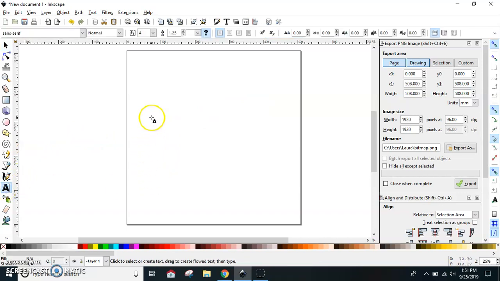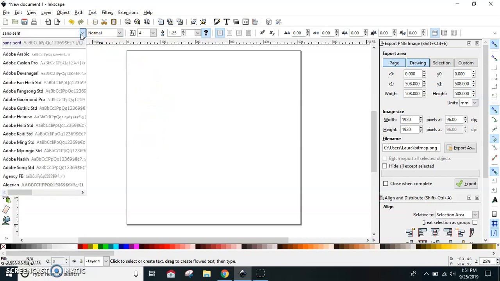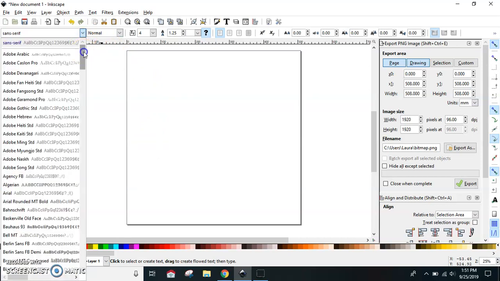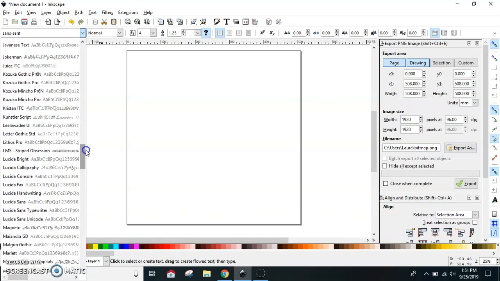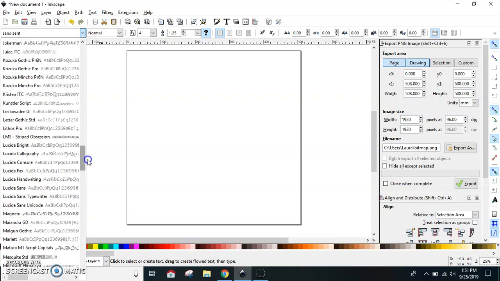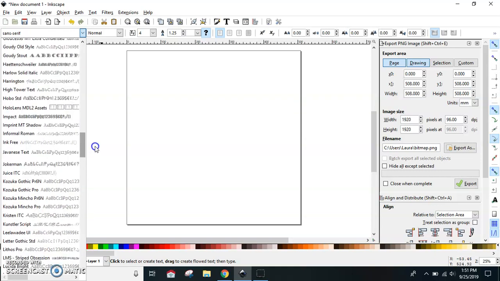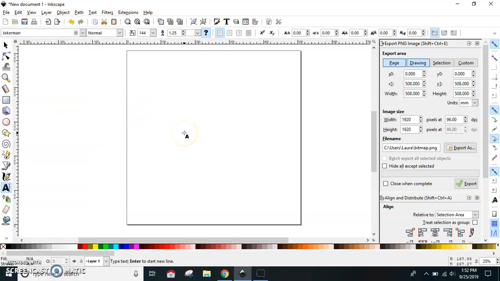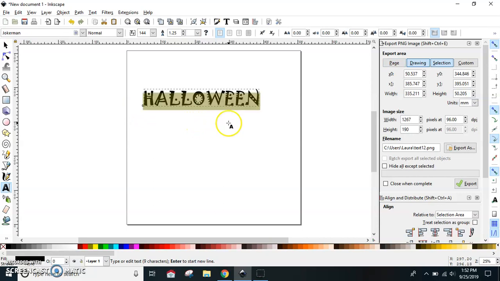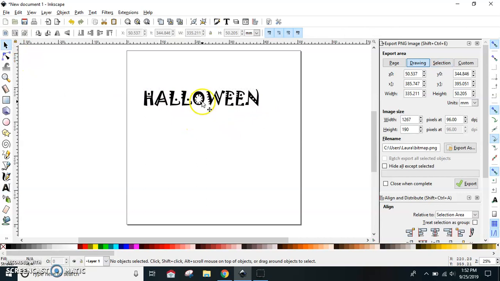First thing, probably easy to do, is a lot of people like to cut words in Design Space. So let's create a word. Halloween's coming up, so let's try. I don't have a whole lot of fonts on here because this is a newer computer. Yeah, let's try Joker-Man. Alright, so I'm going to type in Halloween. Alright. I got it typed, and now it's in a text box.